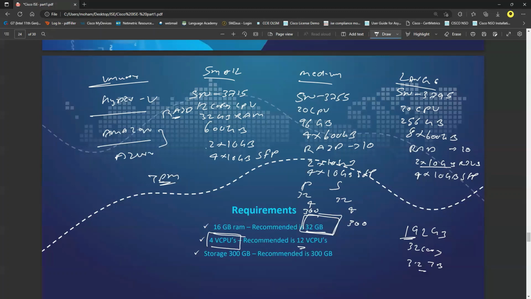Now, if you want to implement the virtual device, which is small, you have to make sure that you have 12 cores, 32 GB of RAM, and 600 GB of hard disk, and at least one gigabit port. Recommended is a 10 GB one, but a 1 gigabit port should also be enough. Now coming to the virtual medium one, again, you have to match the same 20 cores, 96 GB, and four different hard disks of 600 GB. You have to match these things.